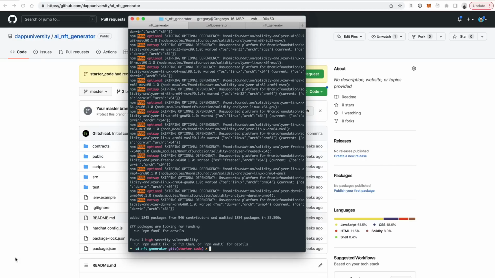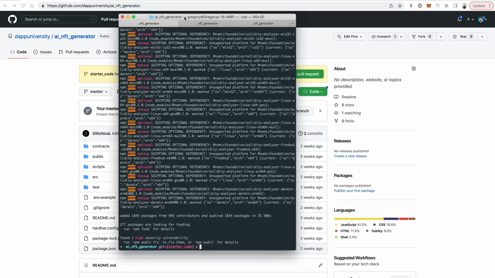And then once that's done, you're going to see output that looks like this. You might see some warnings. That's okay. Just ignore those for now. But as long as you see this message here, you'll know that your dependencies are installed.